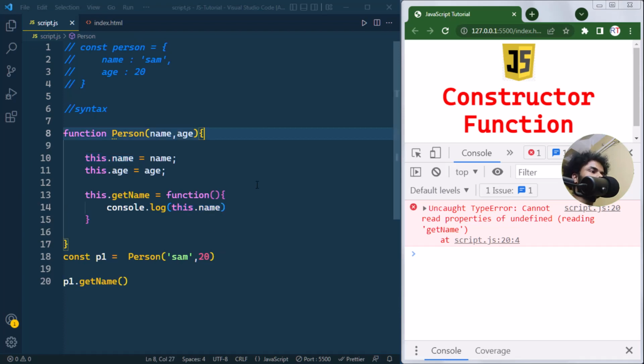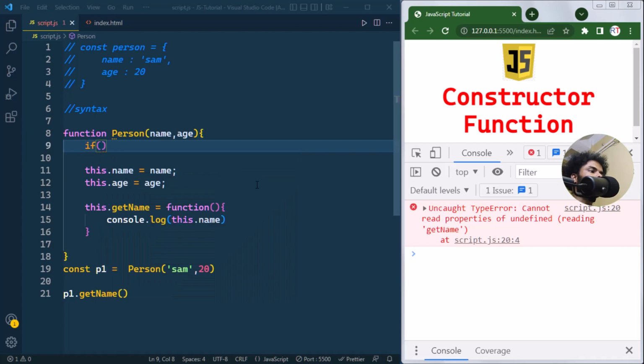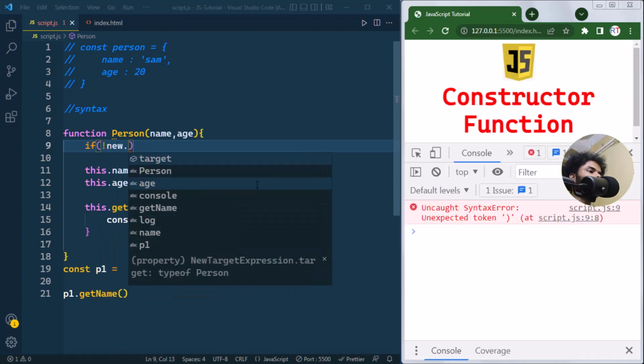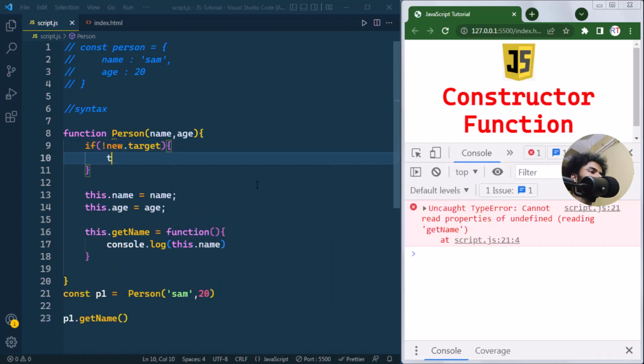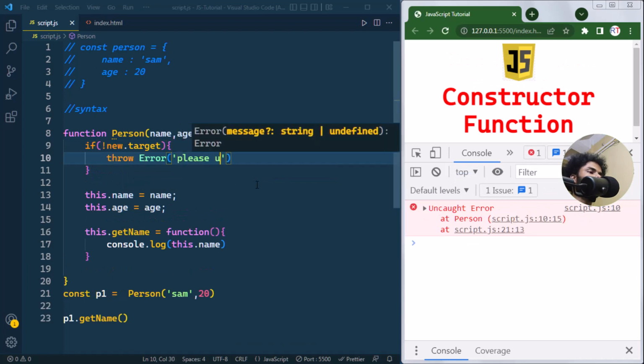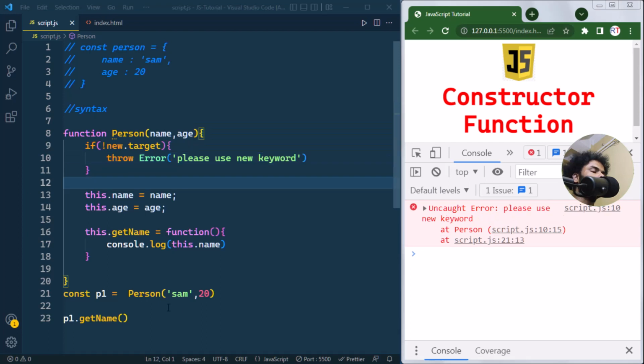We can use that with a condition. So if we are not using the new keyword, then we're just going to throw an error. The error message will be please use new keyword. Because we are not using the new keyword, we have the error message please use new keyword. So when we accidentally forget to use the new keyword, it will throw this error message.